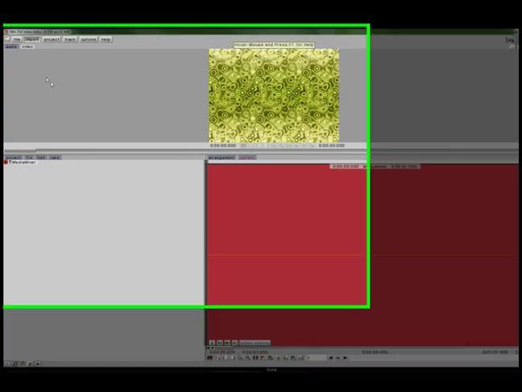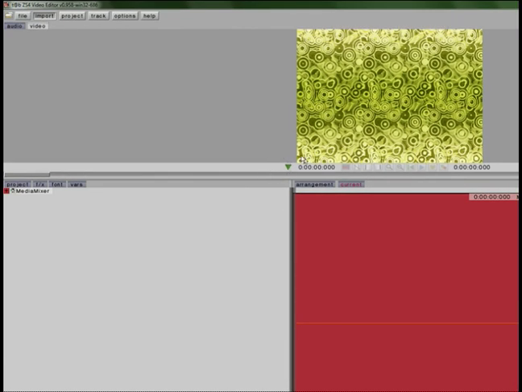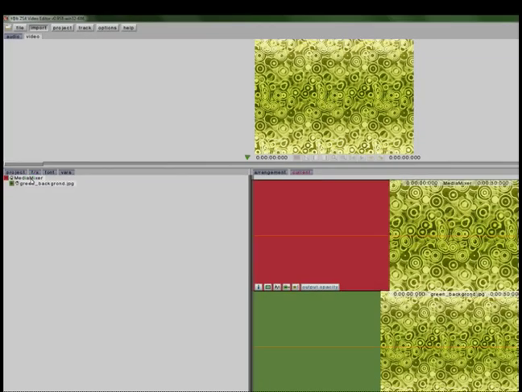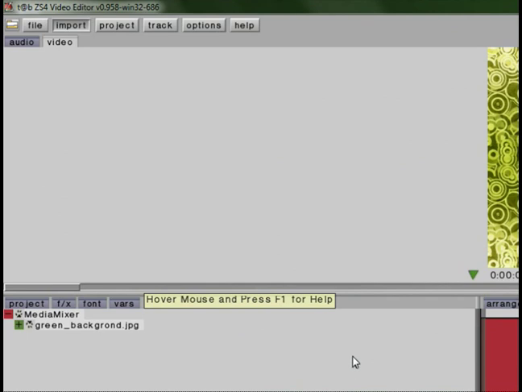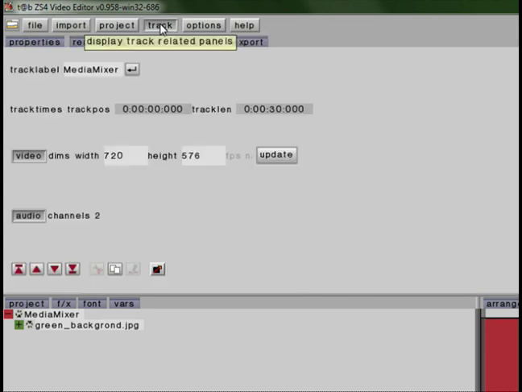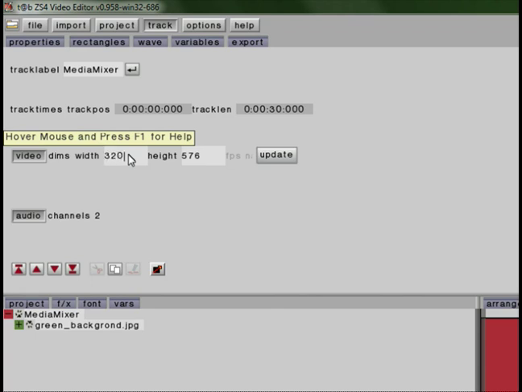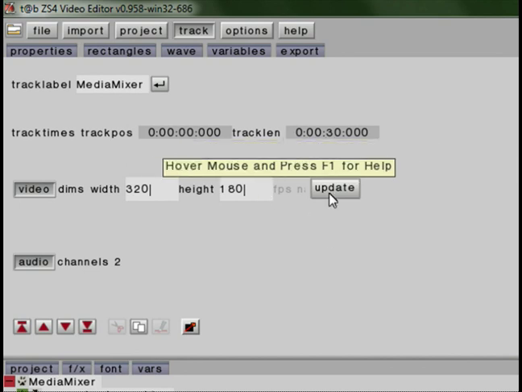Once it's finished loading, you'll see a green triangle here. I'm going to grab that and drag it right into the media mixer. Now the image is just using a portion of the image right now, so we're going to want to resize that. But actually, first of all, we want to resize the output video, so I'm going to click on track here on top. Then I want to make mine 320 by 180. I want to make mine a little bit smaller and click on update.